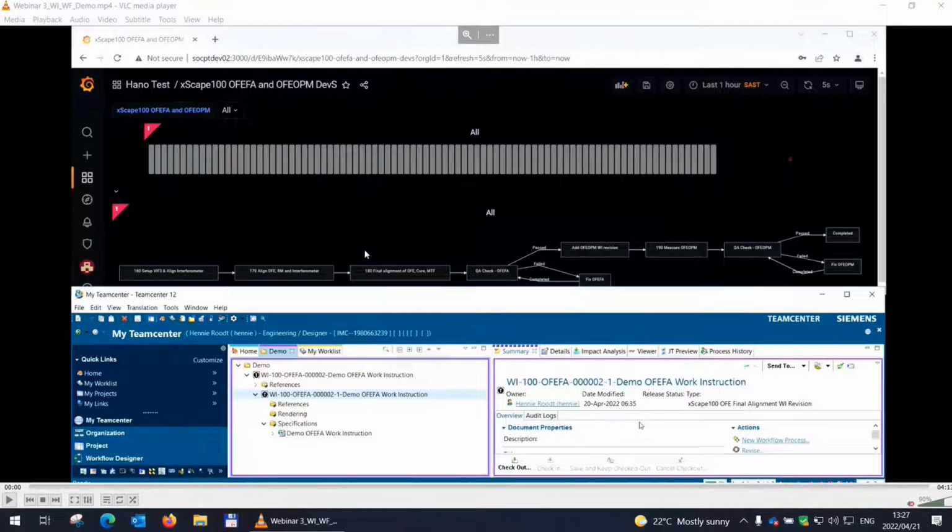I made a recording of running through one of the work instruction workflows. What you are looking at here at the top is the web browser, which is pointing towards the visual dashboard. And at the bottom, we have the Teamcenter Rich Client interface. You can obviously use the Active Workspace client if you like, which is also a web-based interface. But the Rich Client interface is the one currently being used by Simera Sense.